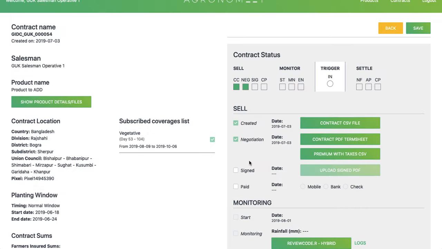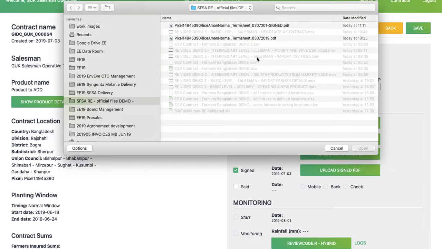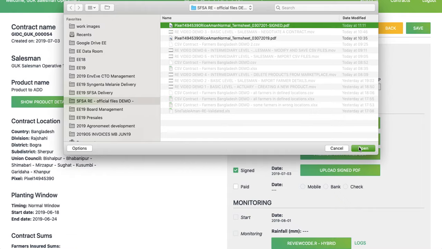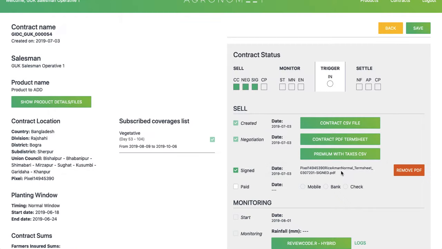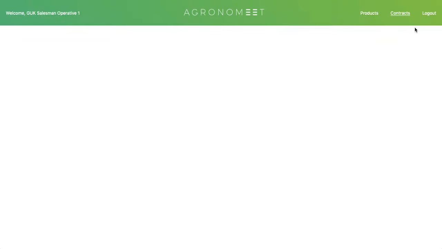So what we have to do is say the resilience engine, we signed, so today it will automatically capture the date. We upload the signed PDF. Once this is done, we click on save. The system will save and upload, so it may take some time as it needs to upload the signed PDF. And once this is done, we can go back to the contract page.